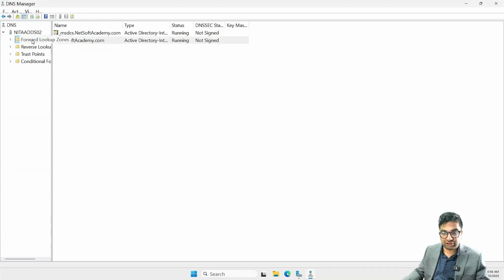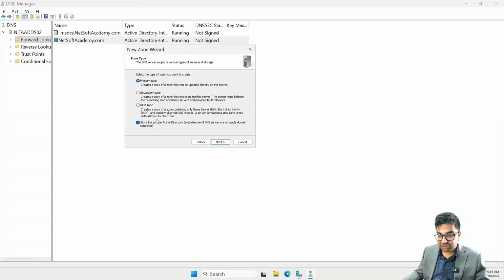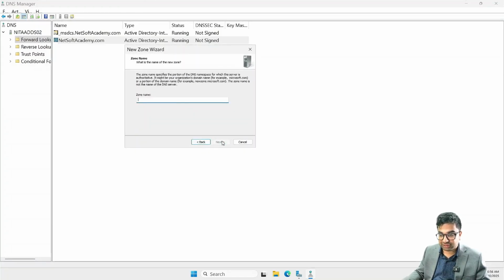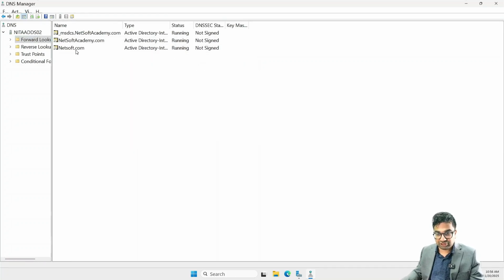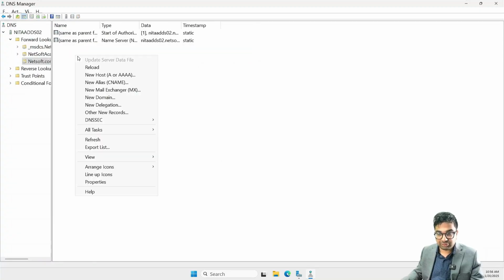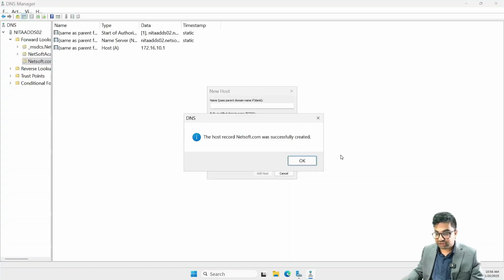So I'm going to right click on forward lookup zone, click on new zone. Next. Primary zone stored in the Active Directory. Next. Next. Zone name now will be netsoft.com. Next. Don't allow dynamic updates because we are manually updating it. It's okay. And click on finish. Now netsoft.com is already created and it's running. So I open netsoft.com and I add the first host record. I'm going to leave it blank and the IP address 172.16.10.1. Okay, the host record was successfully created.